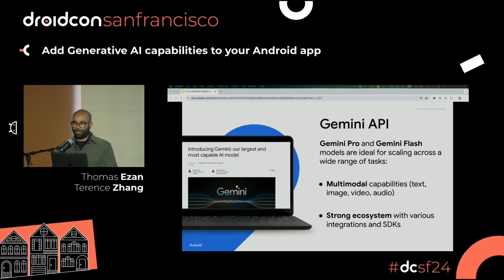Some of the strong features of it is that they are actually multimodal. So you can not only use text to prompt them, but you can also include images, video, and even audio files. And there's also a very strong ecosystem of various libraries and frameworks that are already integrating them, especially for backend integration. And there are also some SDKs for mobile and specifically for Android, which I'm going to talk a little bit about today.